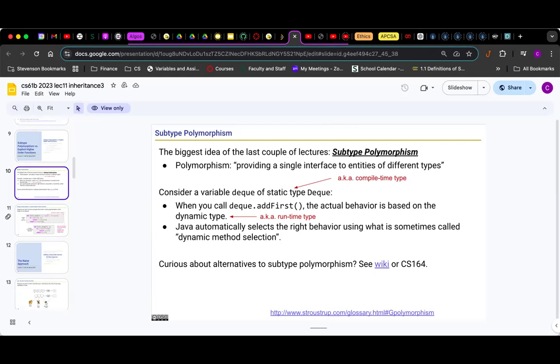Sort of a trick question. What is the code underneath the hood? There is no code in the static deck type. It's an interface. There's just a method name. We have to create the code. Add first is a void, no return. Okay, so what's the code?